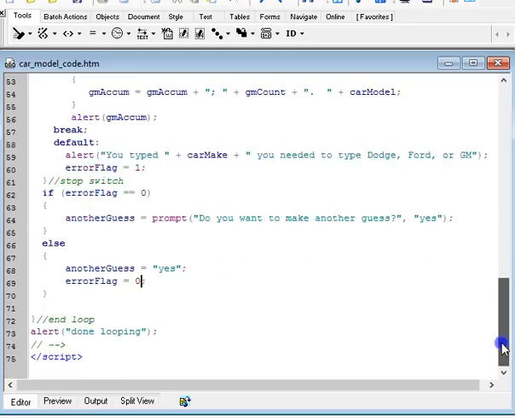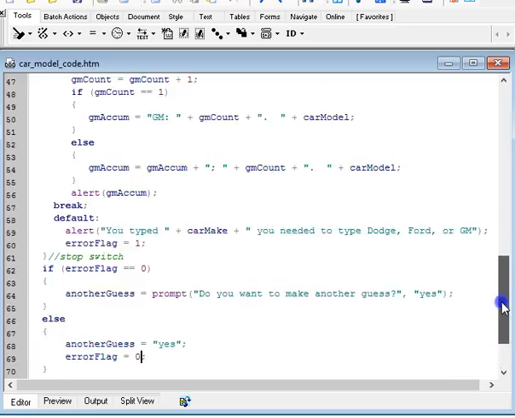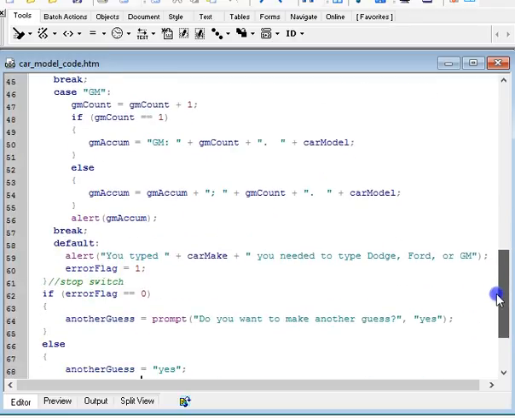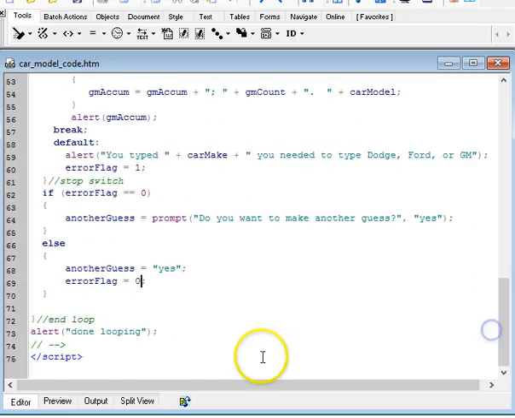All right, so what's the last thing we have to do? Well, we don't want to have all those alerts. What we want to have is document.write. So I'm going to go down here to done looping, and I'm going to get rid of this alert. I don't need it anymore.